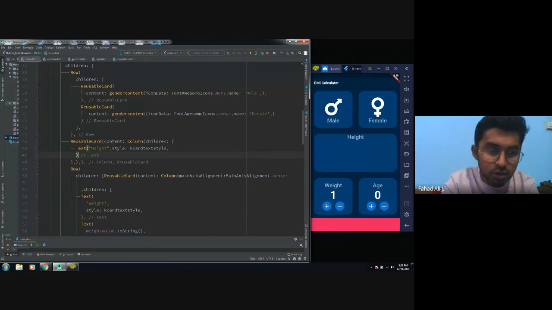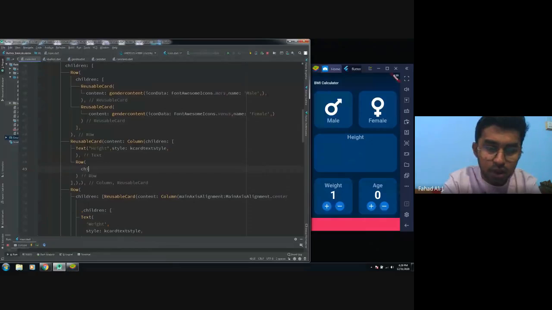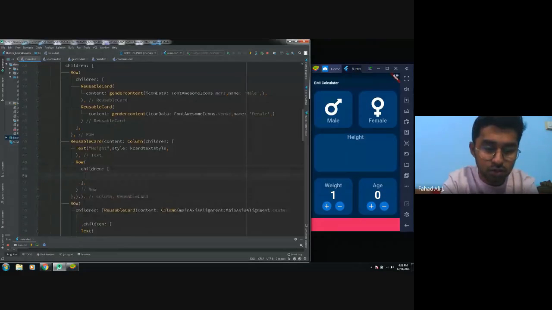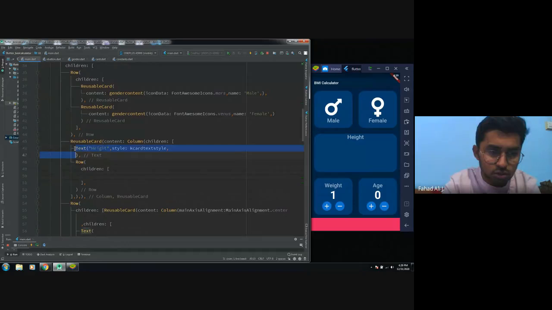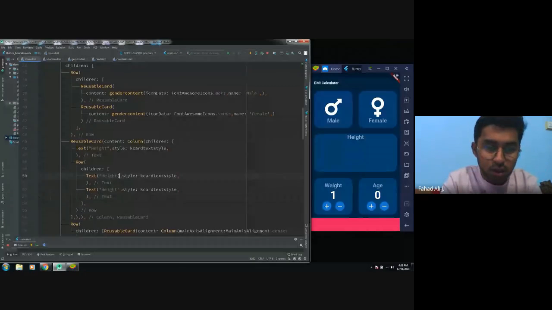In the row widget, children, and in children we'll be using two text widgets. All right, let me copy this text widget. Now I've got to give it the value here, 158. This would be the centimeter. And now I've got to use different styling for it, so I have to do it here specifically, the text style.